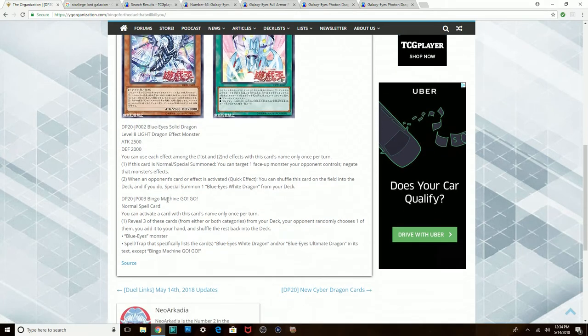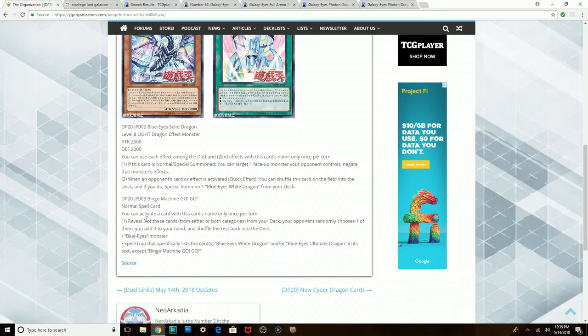And so Bingo Machine Go-Go, this is the more interesting card of the two. You can activate this card once per turn. Reveal three of these cards from your deck from either or both categories, and your opponent randomly chooses one of them and adds it to your hand, and you shuffle the rest back into the deck. Kind of like a Power Tool Dragon effect, where Power Tool is if you choose three equip spells, your opponent randomly picks one. So you either choose Blue Eyes monsters or spells or traps that specifically list Blue Eyes White Dragon or Blue Eyes Ultimate Dragon in their text.